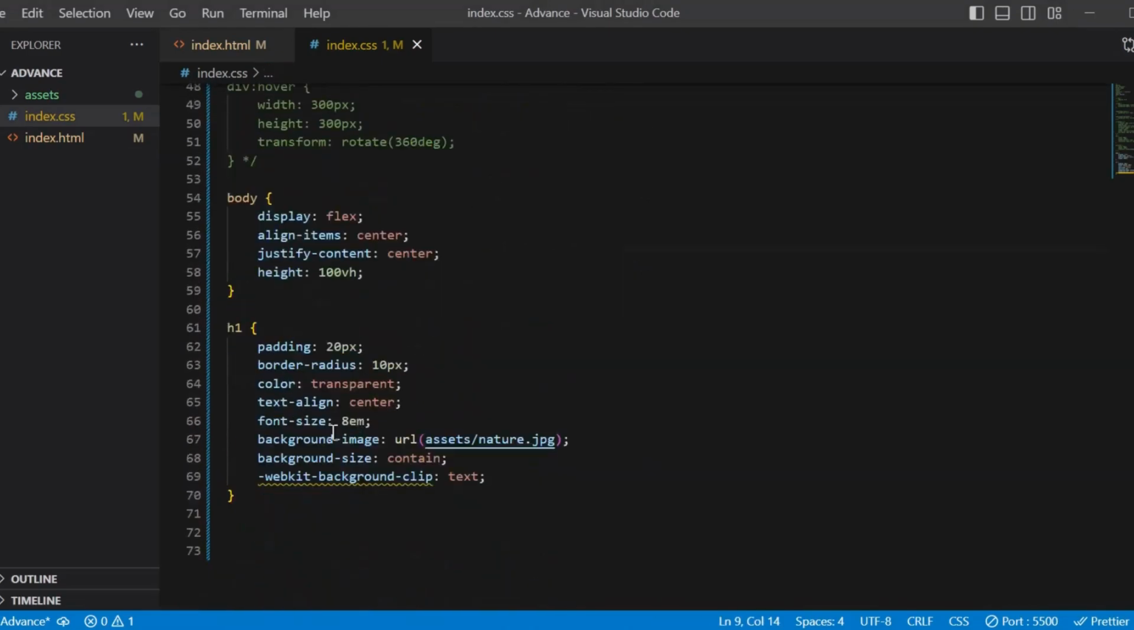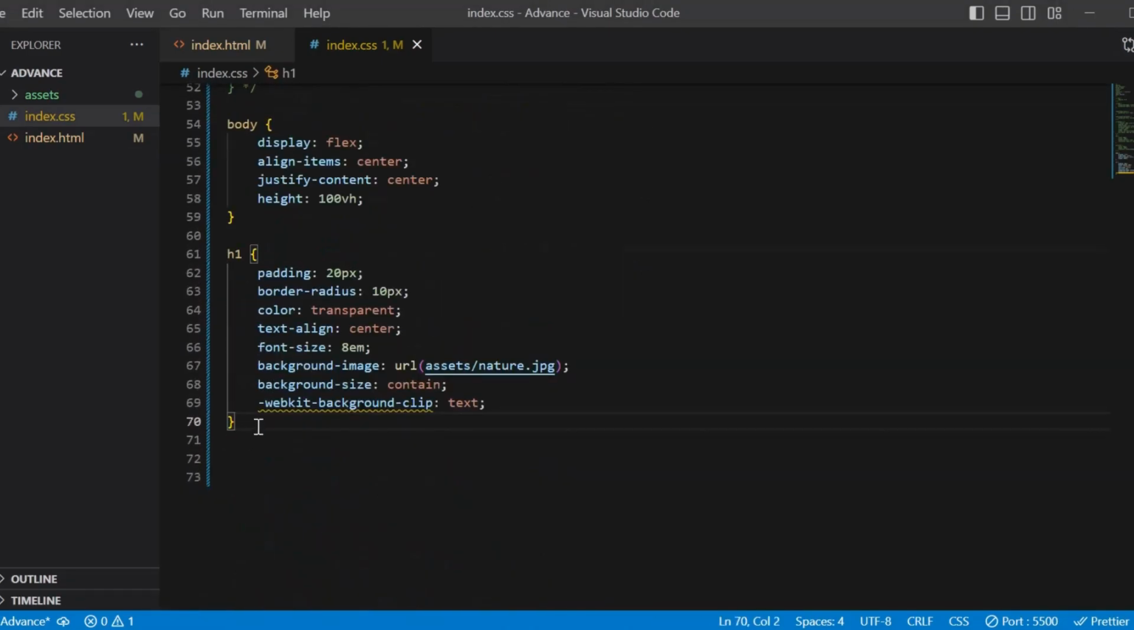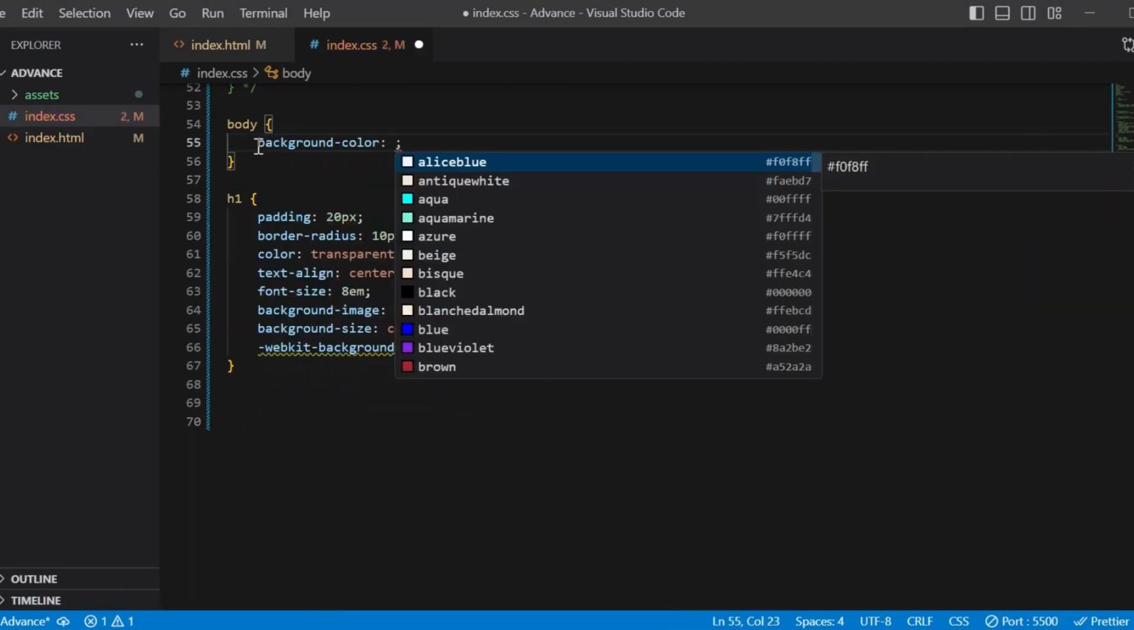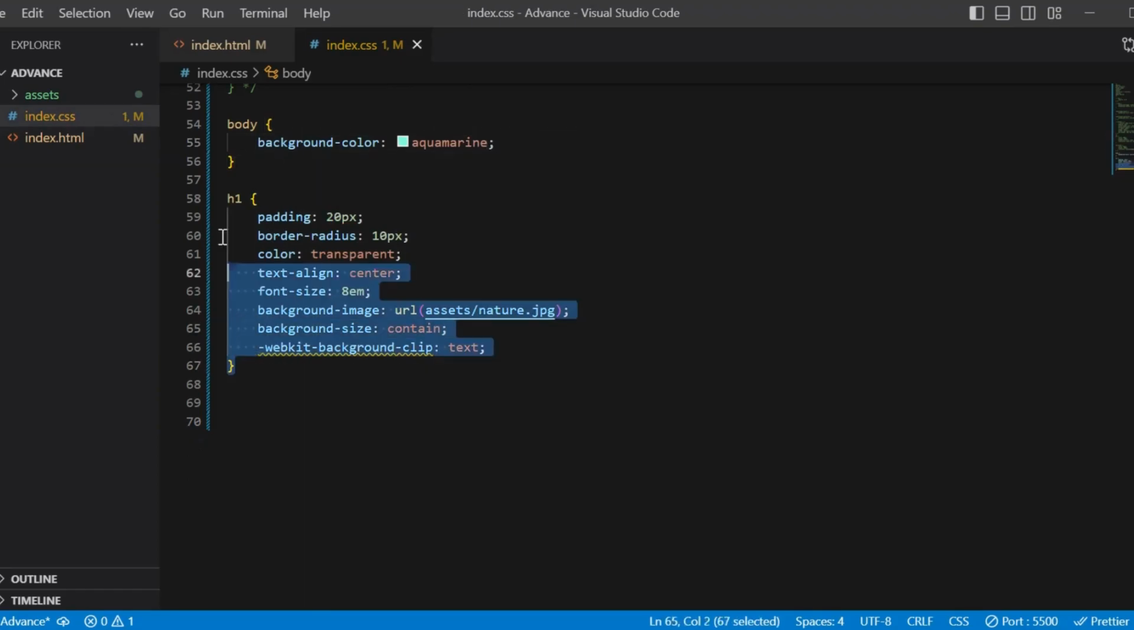Media queries are a key part of responsive web design, as they allow you to create different layouts depending on the size of the viewport. Let's change the background color through this.